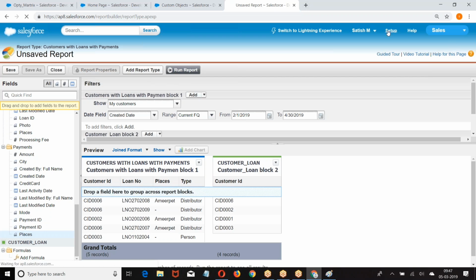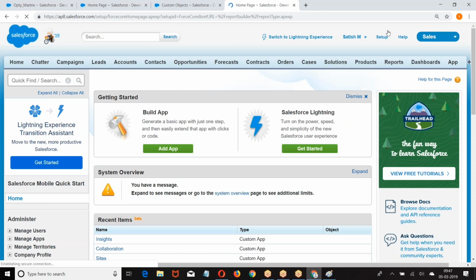Right. Now, how many types of reports are there? There are four types of reports. What are the four types? Tabular, summary, matrix, and join. Tabular means list of records. Summary means row-wise grouping. Matrix means row-wise and column-wise grouping. Join means joining two or more report types into a single one.